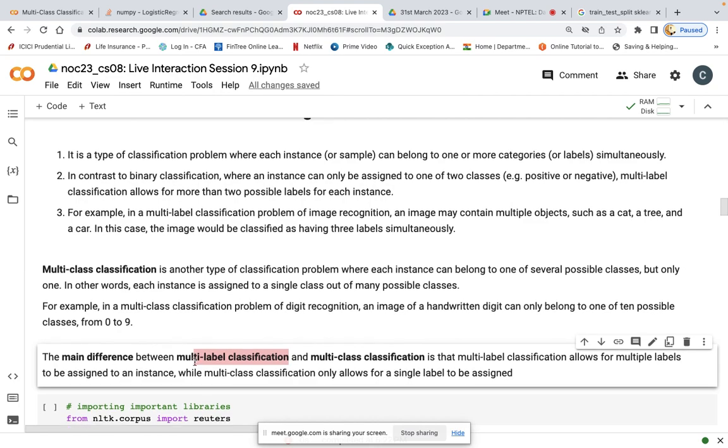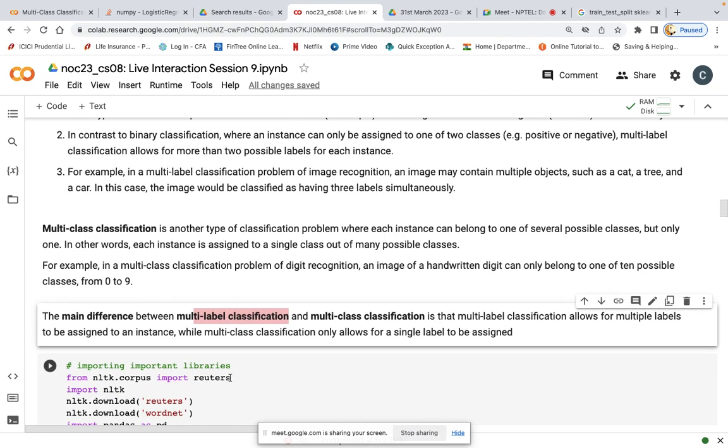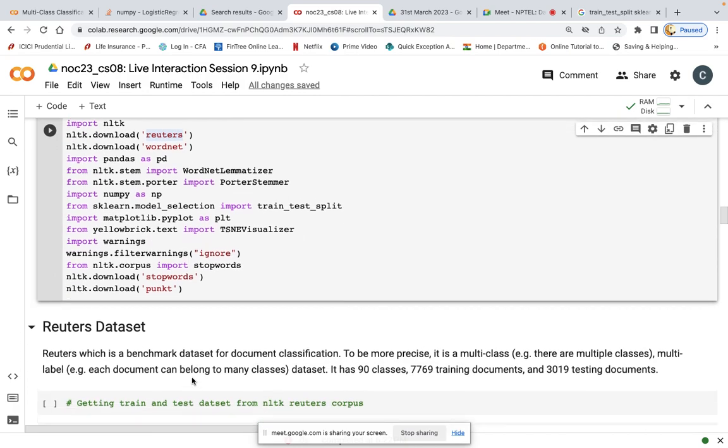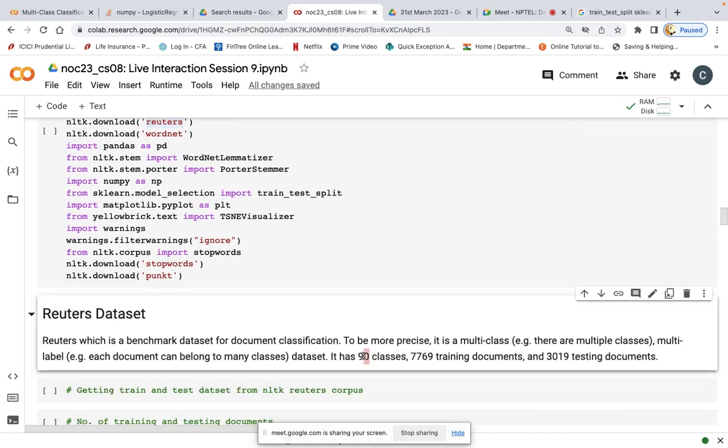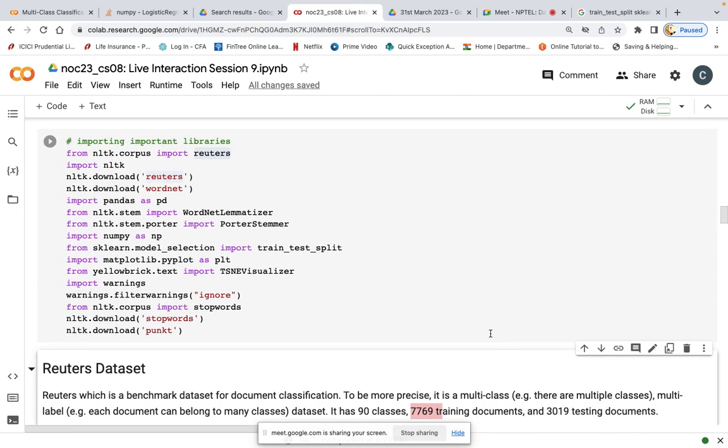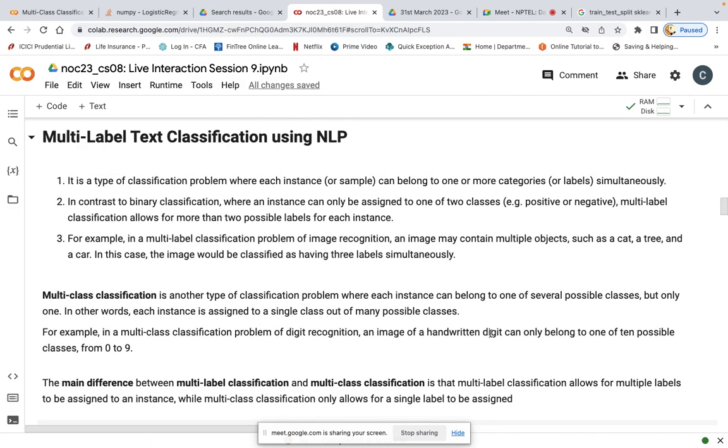We will take a Reuters dataset which has approximately 90 classes and approximately 10,000 samples. It will analyze each document and try to give multiple labels from the 90 classes that it has. So we will do multi-label classification using NLP in this case.